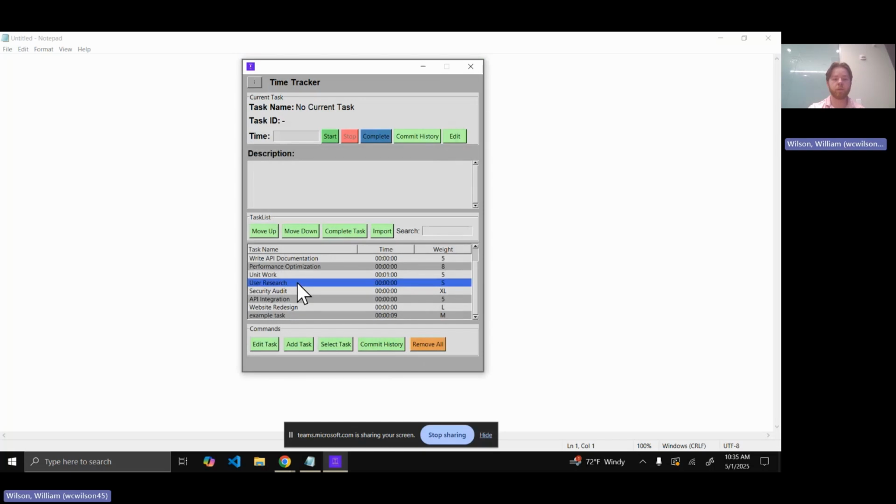And then you can also complete task straight from the task list below the main task. Let's go ahead and do that from here.